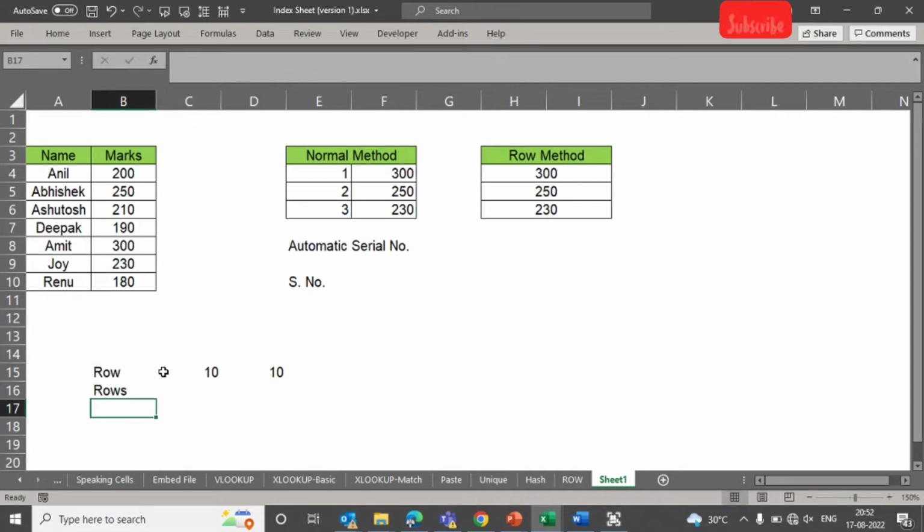Now let me use the formula ROWS. When I use the formula ROWS and I select the data range, it will count the number of rows in that data range, which is 7. So I should get the output as 7. So this was a very simple application of the ROW and ROWS formula. But how to use them practically?